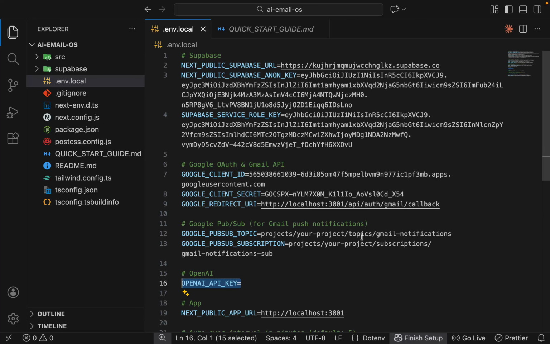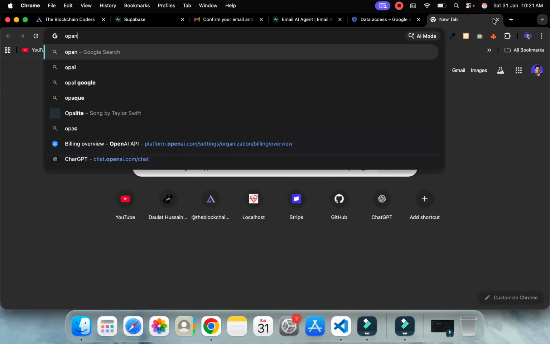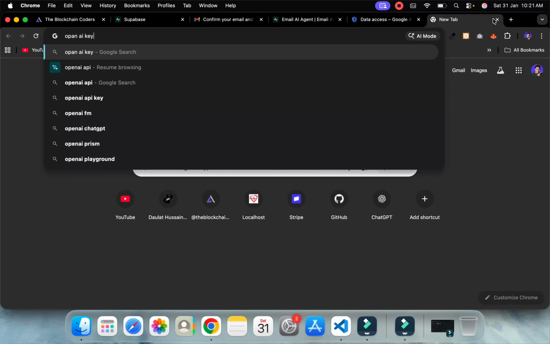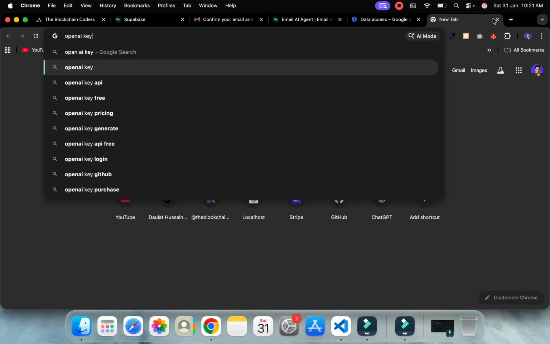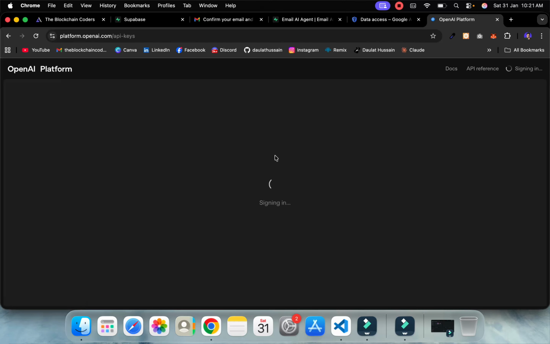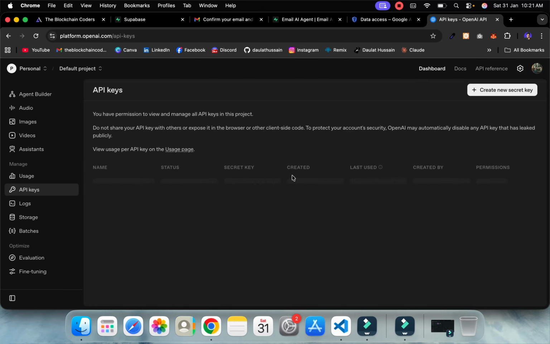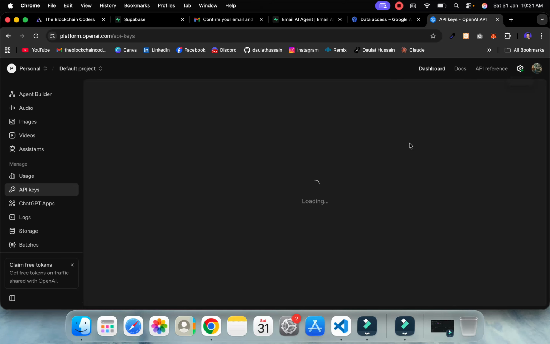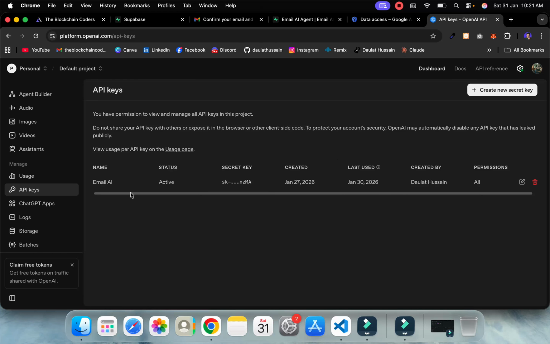To get the OpenAI key, we can come back here, open a new tab, type OpenAI API key and hit enter, and you will find the very first link. Click here and you will come back to your OpenAI account. If you don't have an account, make sure to create one. It's very straightforward. You can use your Gmail account, and you will find that I'm logged into my API credential. This is the API key I have created.